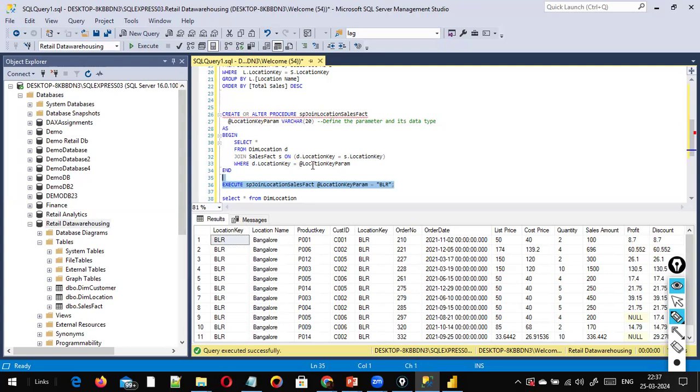Not only from the location table, from the sales fact also, it gives me everything, right? Because we have joined these two tables based on the common key columns, location key and location key. Okay. So I wanted to see all the transactions related to Bangalore, along with the location name that we can see here.